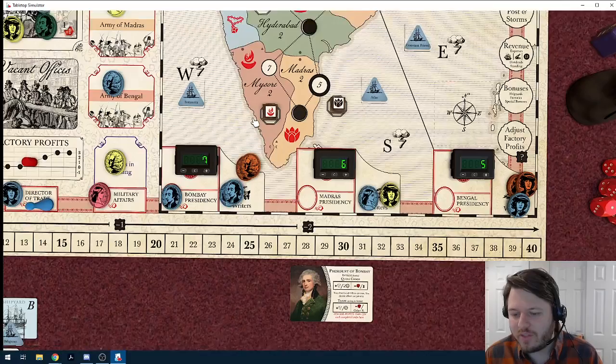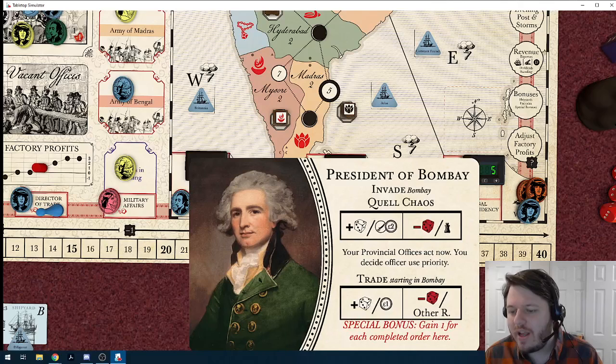So presidencies basically have two different types of actions. They have military actions, and then they have a trade action. All of their military actions have to be done before they do their trade action. So the president of Bombay has invade Bombay or quell chaos, and then they have trade starting in Bombay. So let's talk about the military actions first.